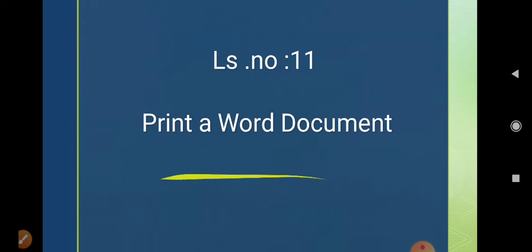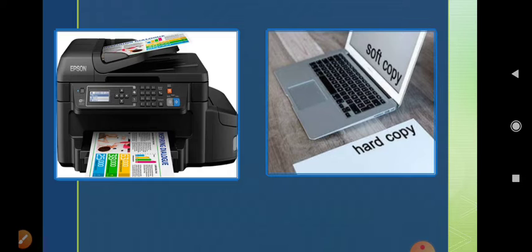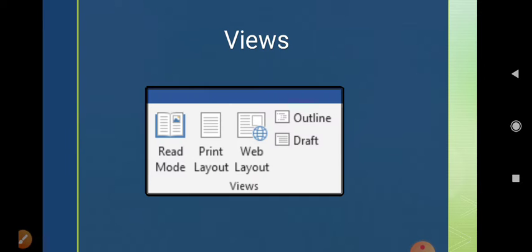Now, first thing, when you are taking the print from the computer, we need a printer, correct? So when you are saving the document or emailing it, that means till it is in the computer, it is your soft copy, and when you take the print on paper, that will be a hard copy. Correct, students? Now we'll learn the different views to view the document.